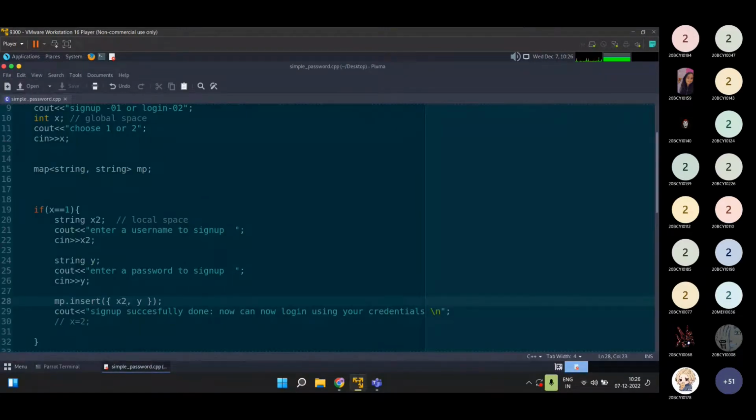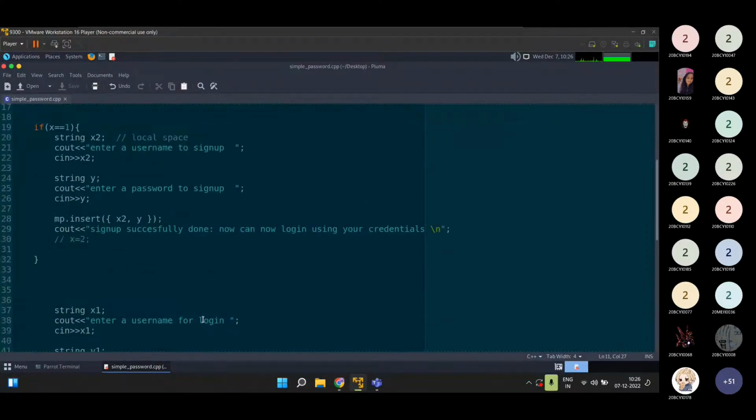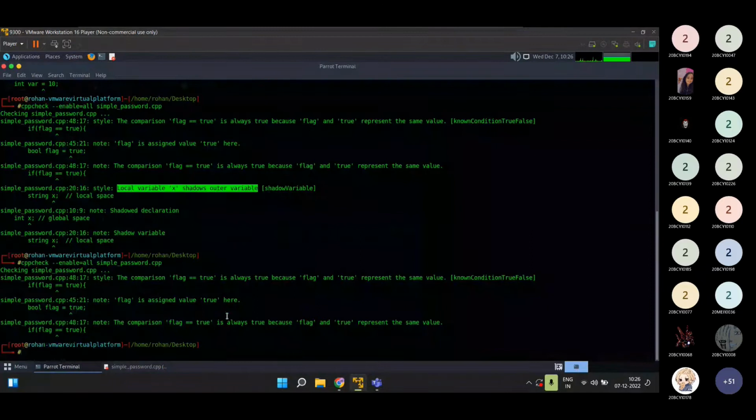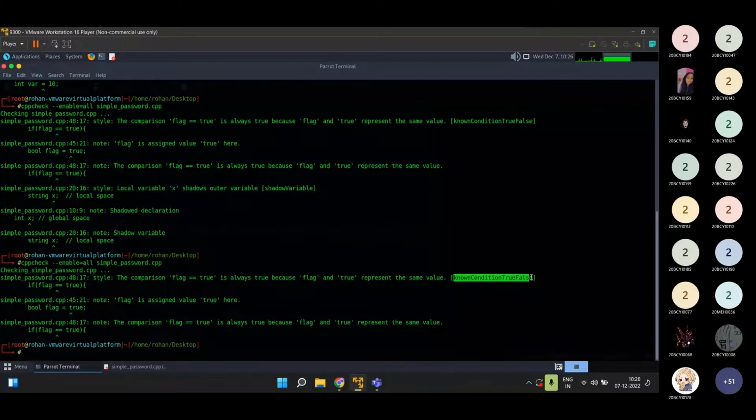Earlier it was x both in the integer part and in the string part, which was making the code more complex. So you must not declare a variable with the same name in a global space and in a local space. And now we are left with only one issue, which is known as known condition true and false.